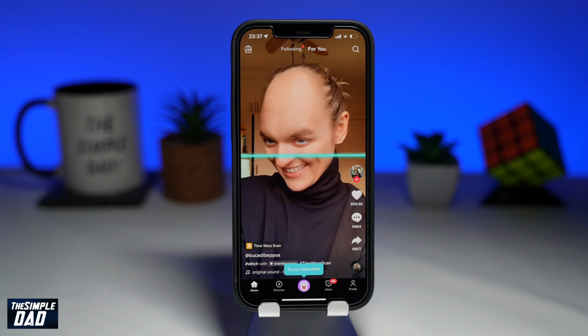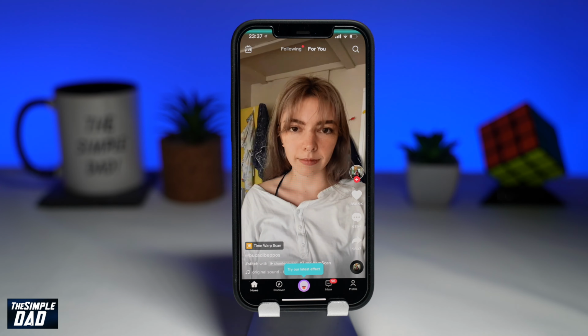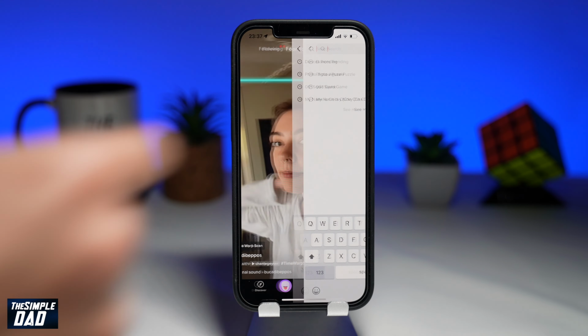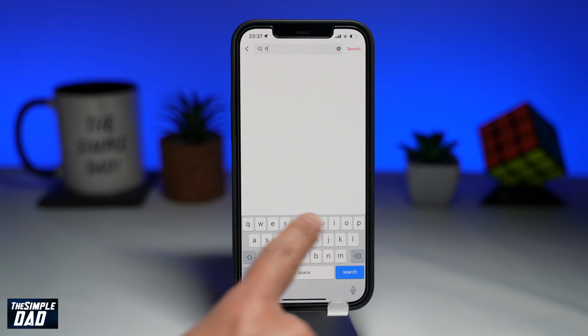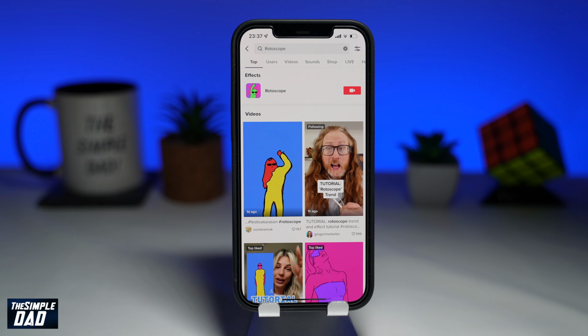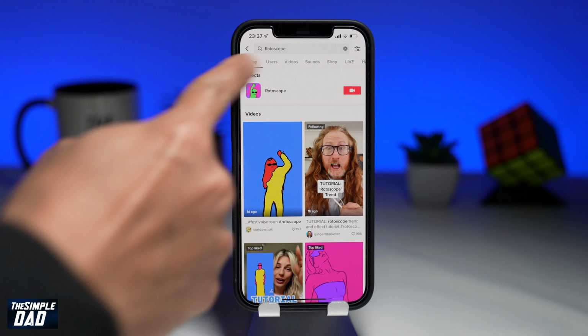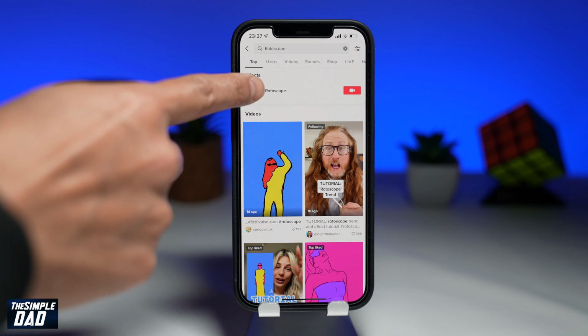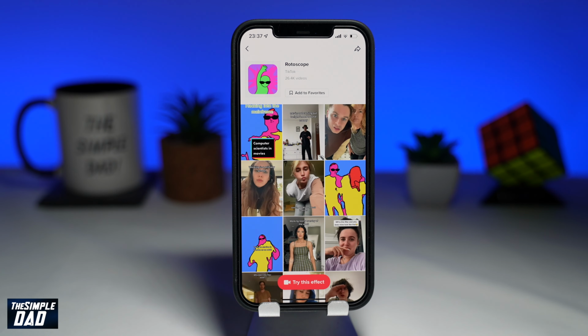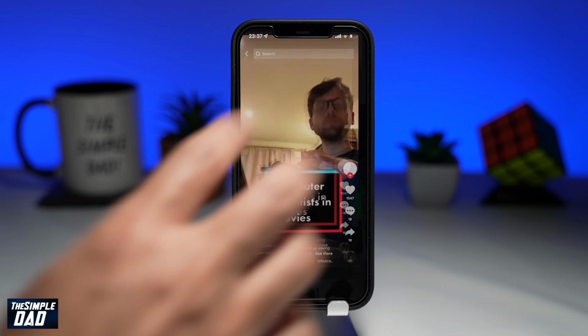Now tap on search and search for Rotoscope. It should appear in the search results under effects and should look like this. Tap on it. While you're here, browse through the videos on how your videos will turn out.